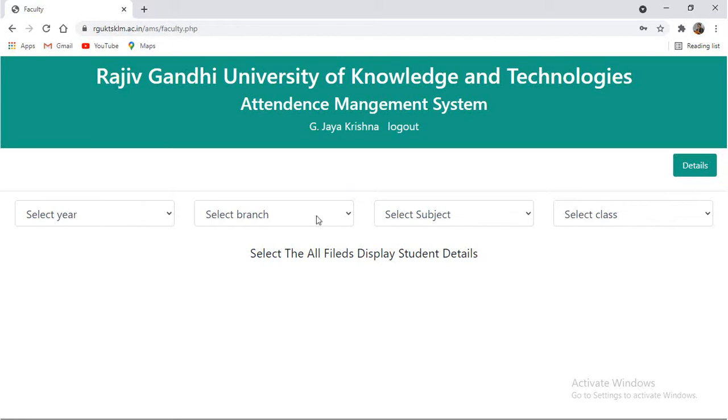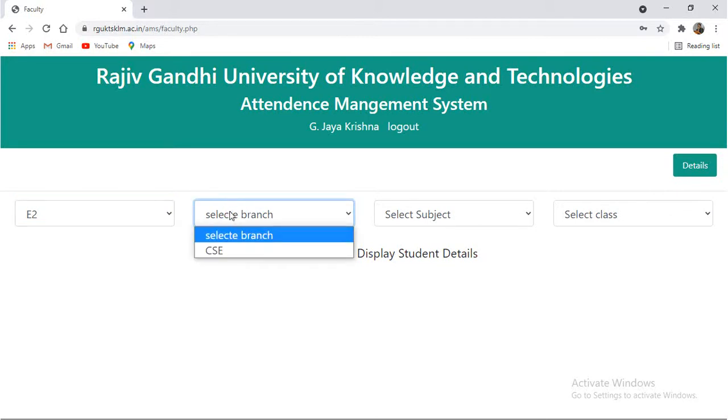And here you will have multiple options, like selecting the year for which you are going to take the classes. For example, I am going for the classes E2 second year, meaning that this is the data which you have already given through Google Sheet. After selecting the year, you need to select which branch you are going for. I am going for the branch CSC.